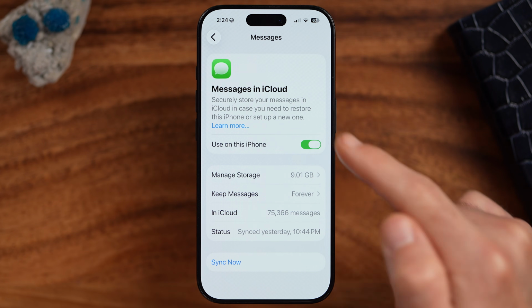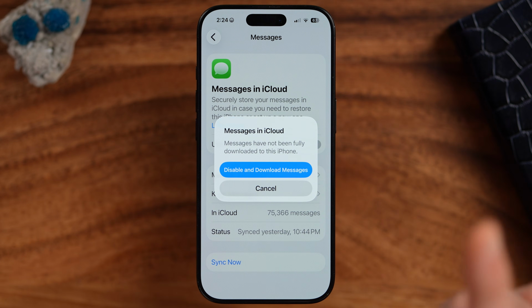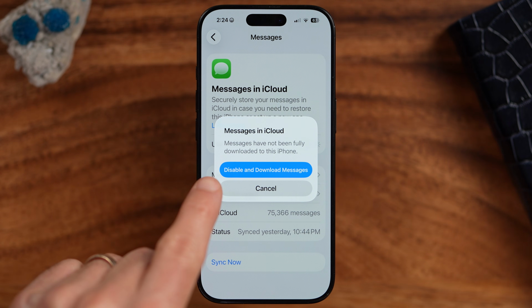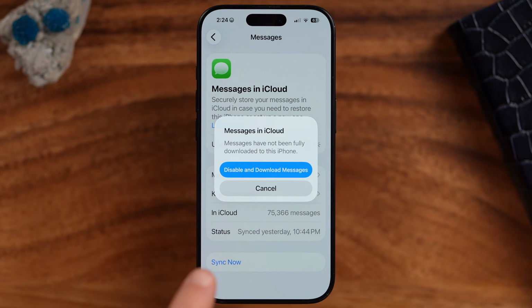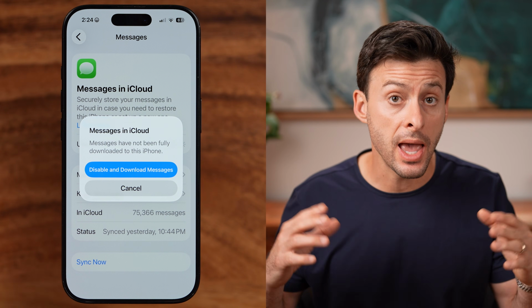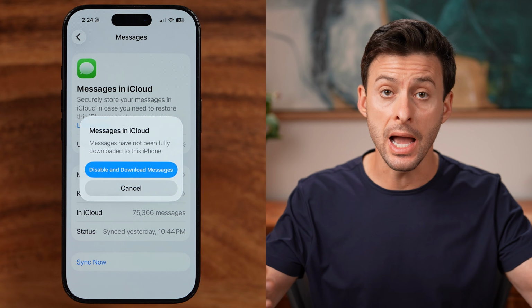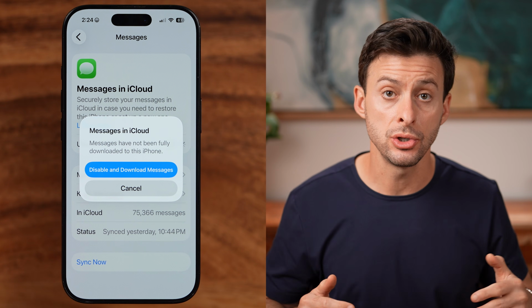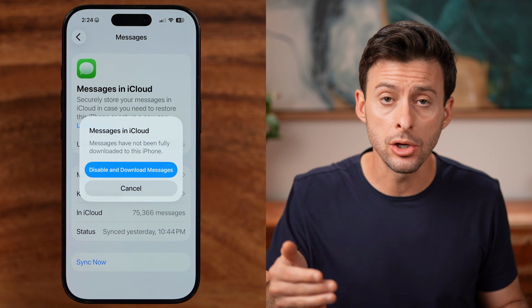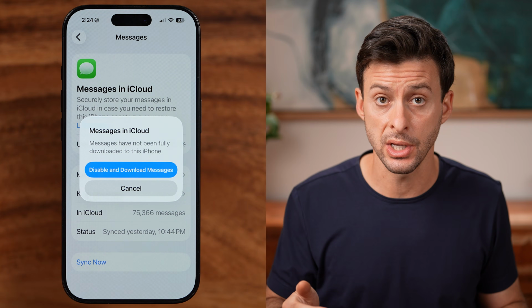All we need to do on here is toggle this off for a second, and you can see it says disable and download messages. Essentially what this means is any message that is on the iCloud will be downloaded to your iPhone, potentially including those deleted conversations.